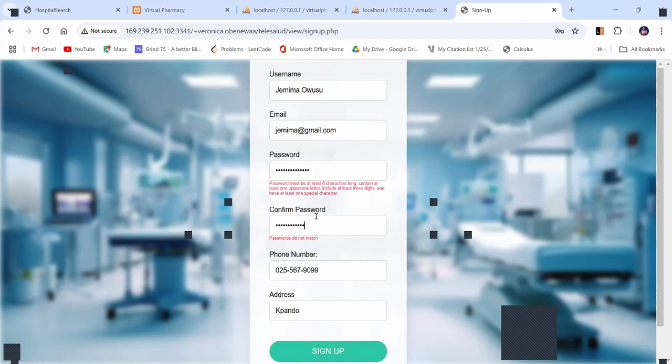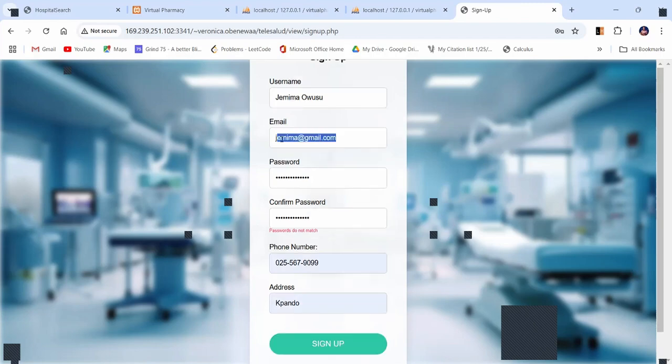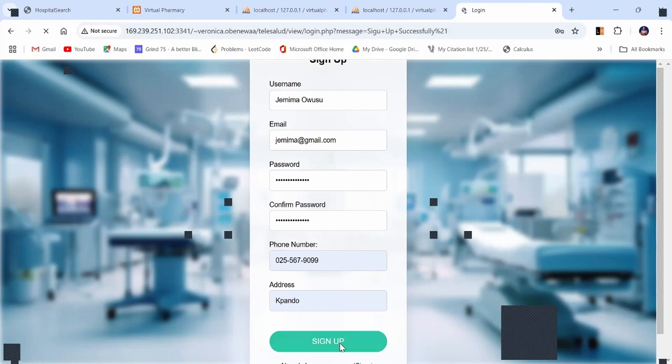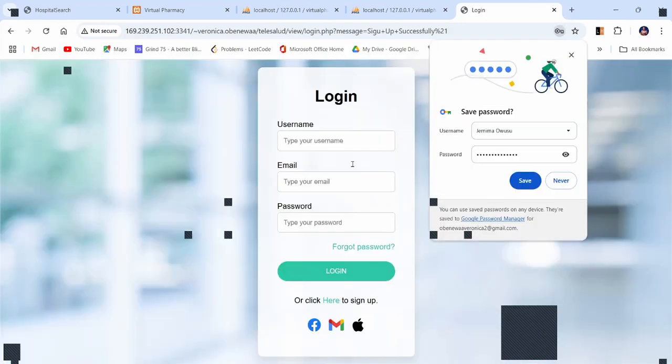All right. So now let's log in. Now let me remove the email and try and submit. Now my password matched, but my email is empty. So now everything is fine. Let's submit. Now it takes us to our login page where we can log in.